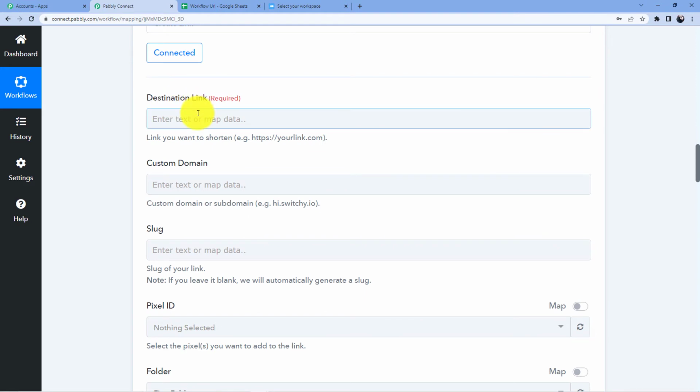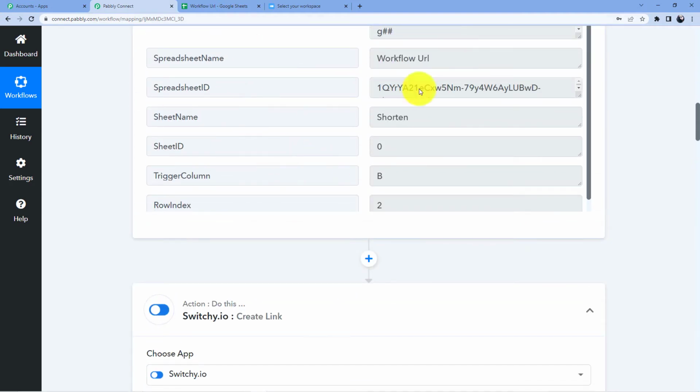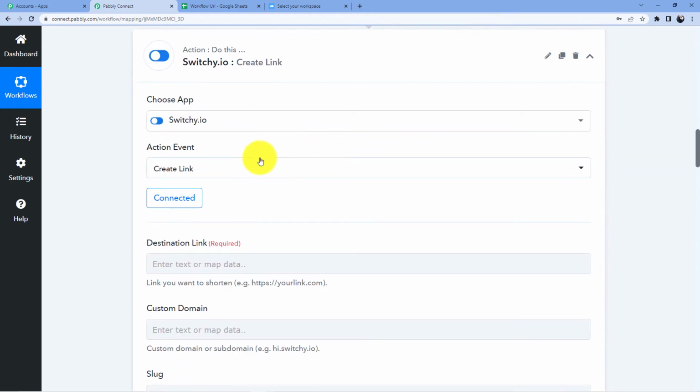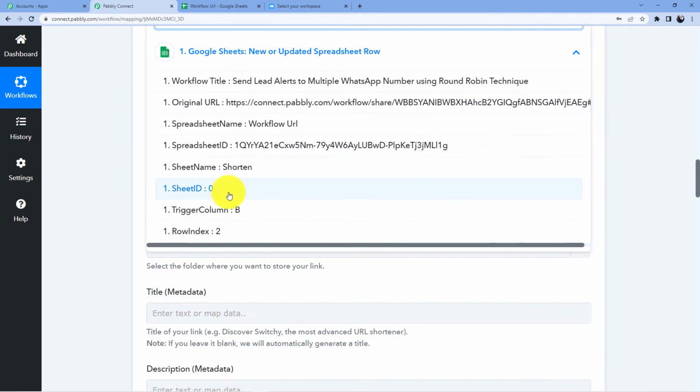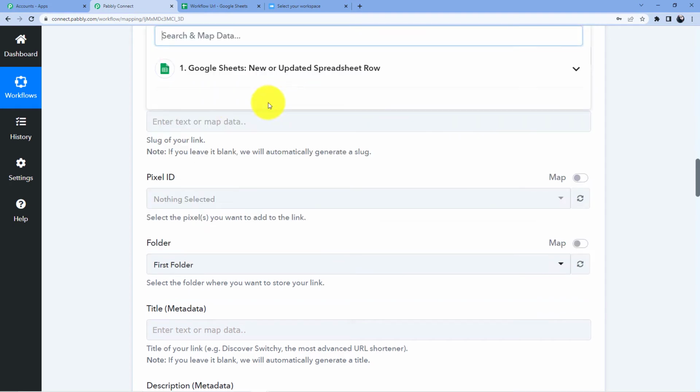Now here it is asking us for the destination link. So what is the destination link? We are going to use a technique which is called mapping, and mapping will let us take the data from this window here, and it will let us put the data here in this window. So our destination link is this original URL.